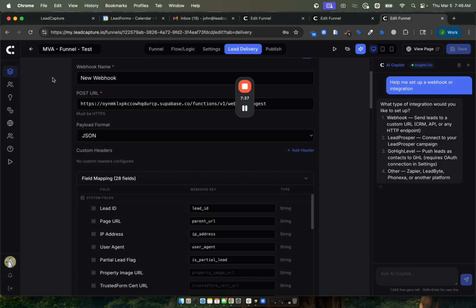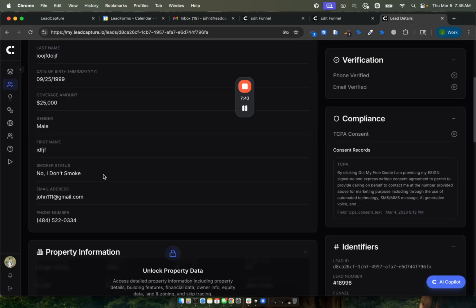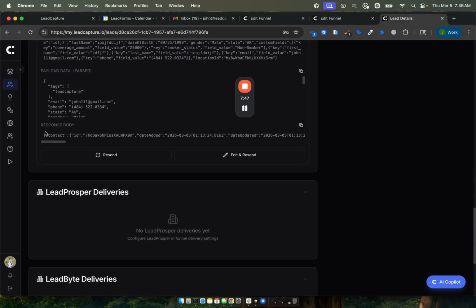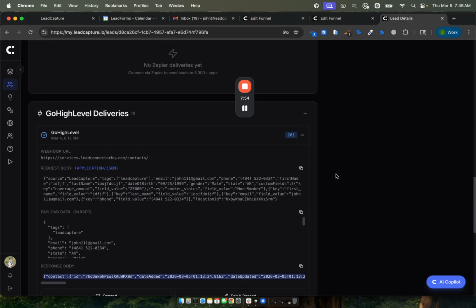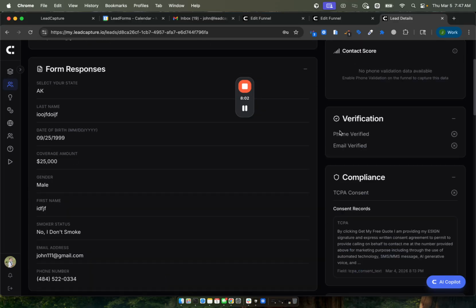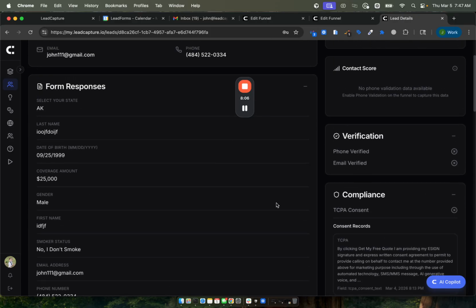Or if you have a lead that failed to post, let's just take a look here. You can come into a lead. So here's a GoHighLevel lead. You can go to the response body and just copy this and paste it into Copilot. You can even paste the payload data and see if it can identify why the lead is not posting. And of course, you can reach out to me or the support team, and we can help you out. But this is just another way to help streamline workflow for everybody.